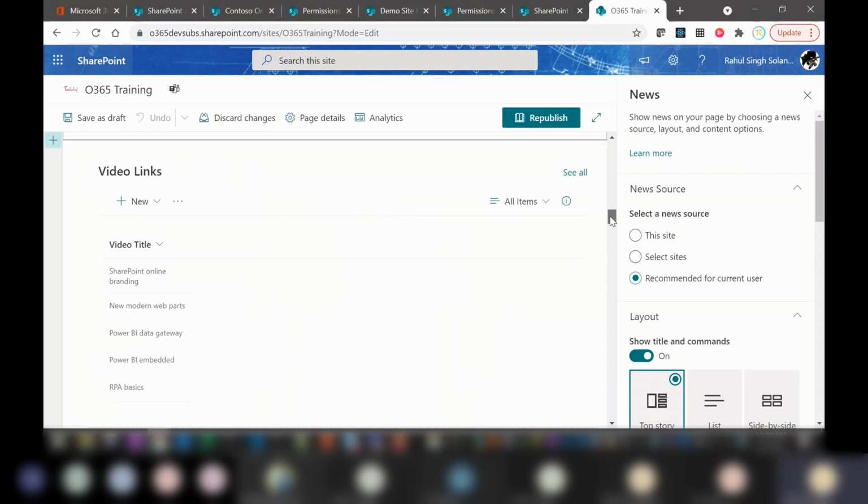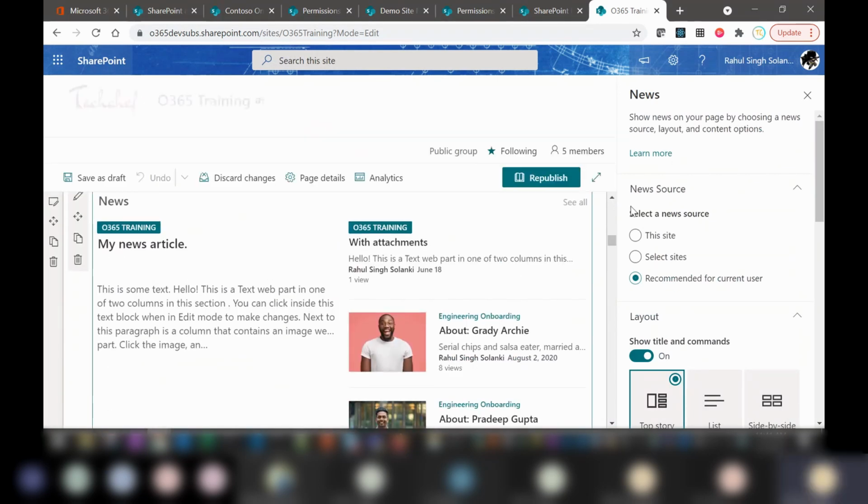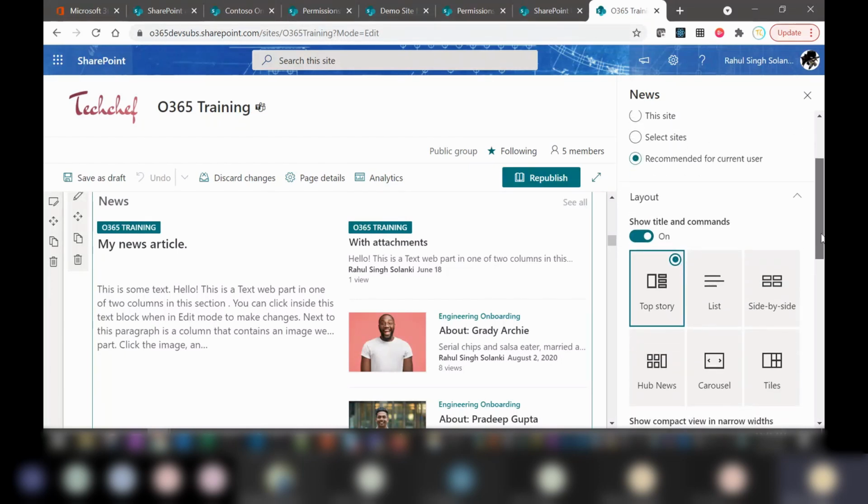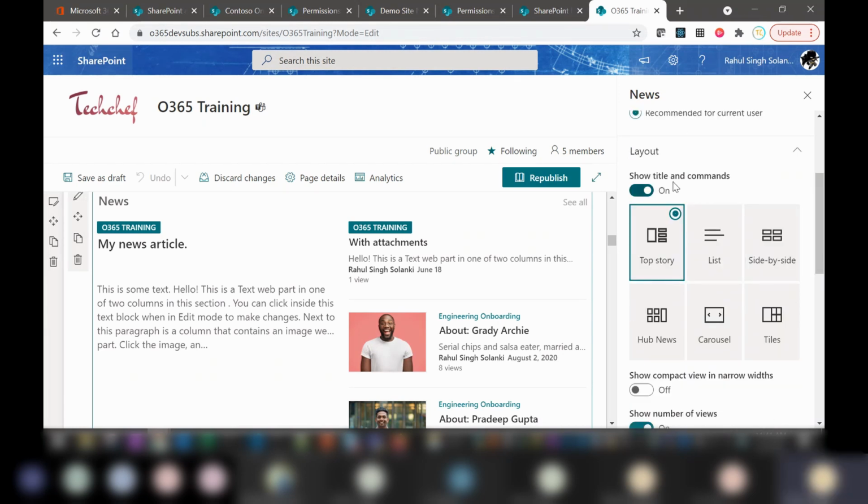In the web part properties, you can select whether you want the news from this site, or you can have a specific site, or which is recommended for the current user. Recommended for current users basically means the news which the current logged in user has access to will all be shown. And you see here, these are the different ways you can render.